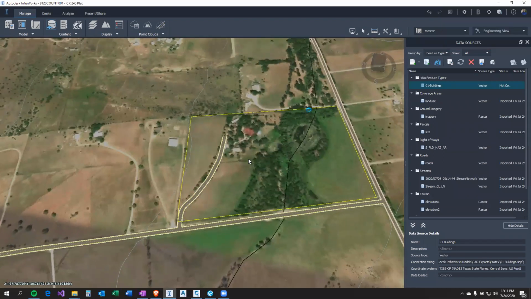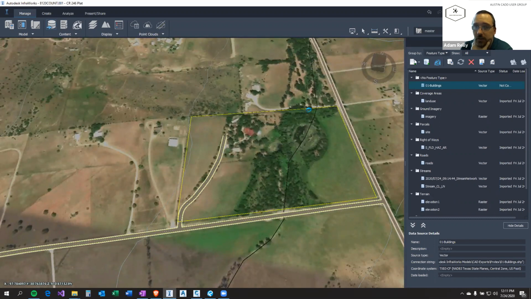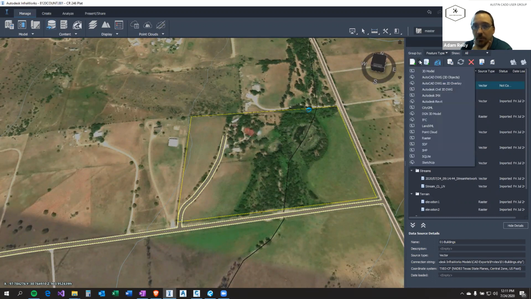Adam, can you bring in Revit models of buildings? You can. In the data sources, this button right here is where you can add specific sources. Next to it is a little pull down that shows you all the different file types that you can bring in, and an Autodesk Revit file is one of them.